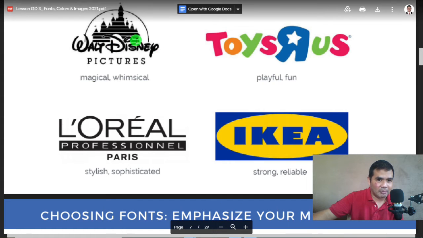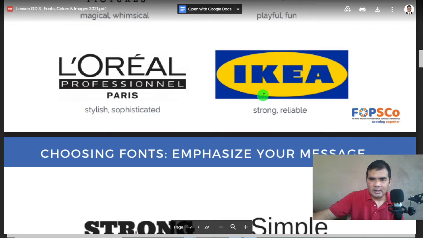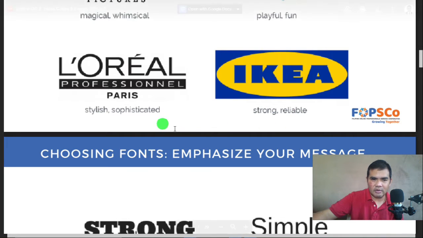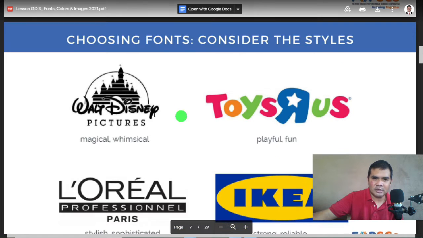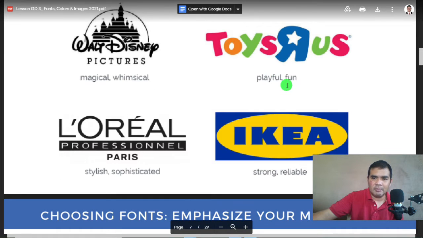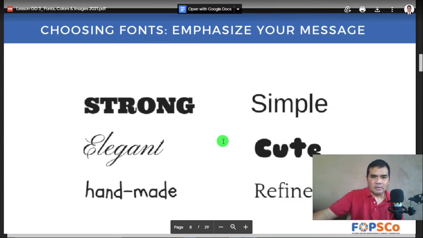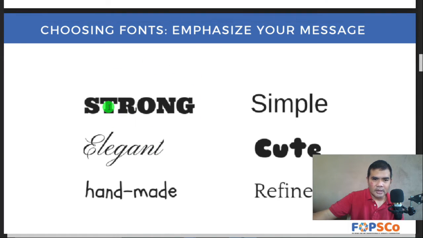Kita mo, no? Script ang ginamit, no? Plus may image doon sa taas. And IKEA, strong and reliable. Okay. For Toys R Us, yan, may mga description siya sa baba, no? Playful and fun. Okay. Fonts emphasize your message. Okay, so when you say strong, so ijajive mo yung font mo with the meaning, no?